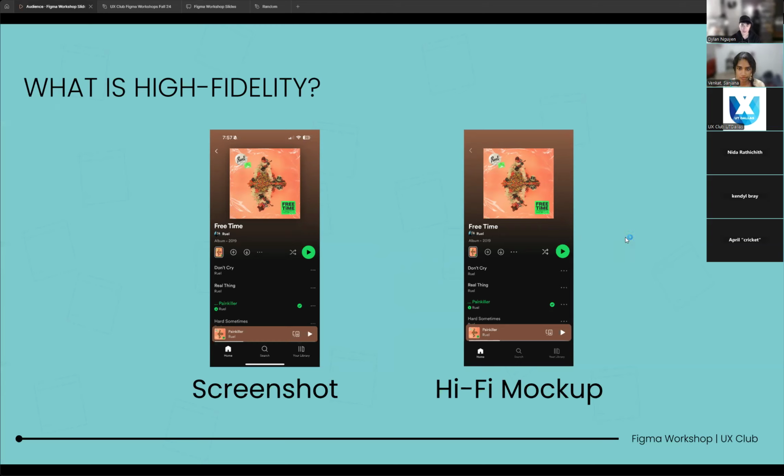As an example, if you look on the left-hand side of the screen here, this is a screenshot directly from Spotify. So I just opened my Spotify app, I took a screenshot, and I sent it to Figma. On the right-hand side of things is a high-fidelity mockup that I created in order to recreate what I saw on Spotify. So all of these are individual components. I put them there by hand. And essentially, this is a very realistic representation of what the user would see if they open Spotify, right? That is, at the end of the day, what a hi-fi mockup is.